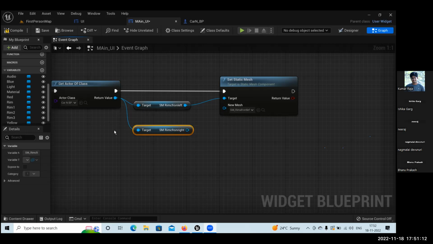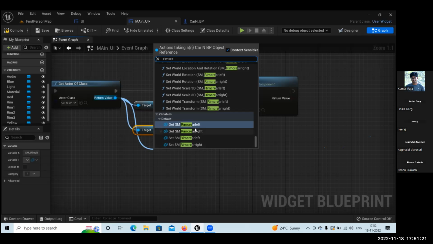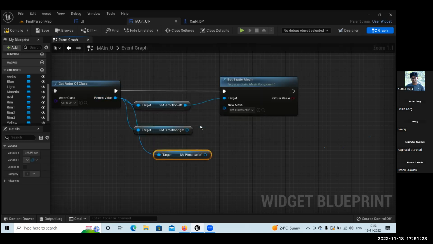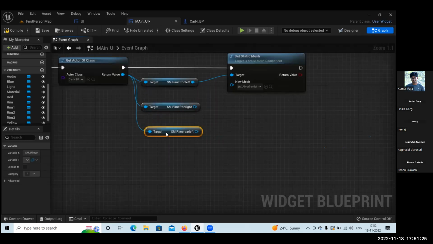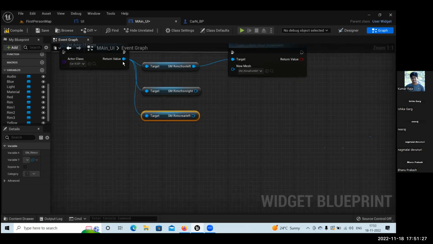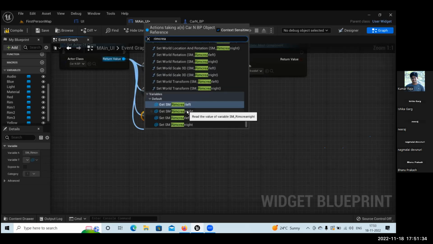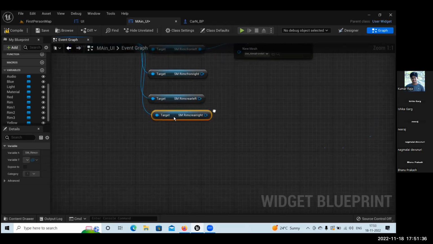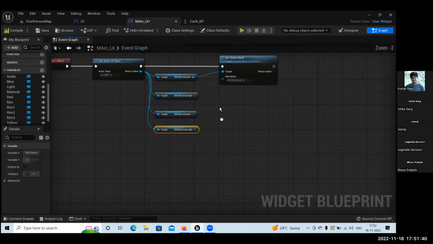Okay, so here again we will search for the mesh rim C rear left, and rear right too. So search for this rim C rear right. Okay, so we have got for these four, we have to copy this set static mesh.